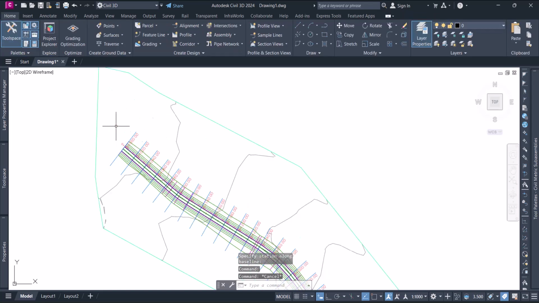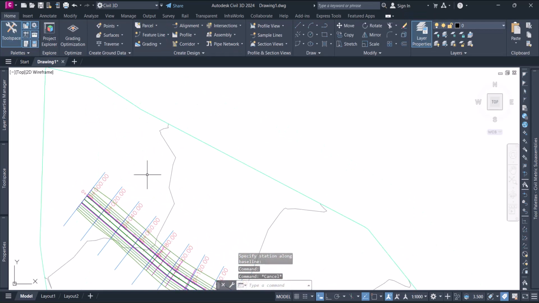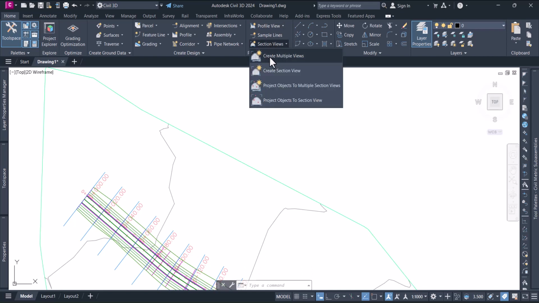Once you have the sample line, the next step is to create sections on each part. So now we go to the section views in the same ribbon as the previous one, and say create multiple views. We want to create all the views.